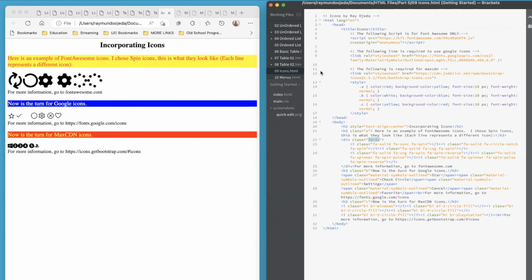Google Icons, which is the second, is an extension of Google Fonts, literally. Again, they give you the link that you should have, which is in this case this, and then you can start using it as I'm doing over here, with the names, check circle or settings, whatever. And that's these right here. These are the icons provided by Google. By the way, they have thousands of icons.